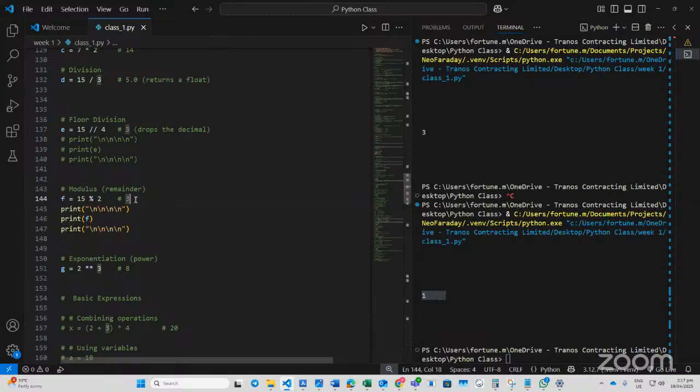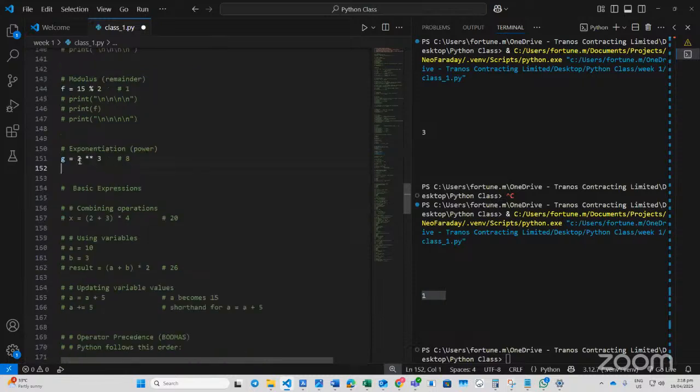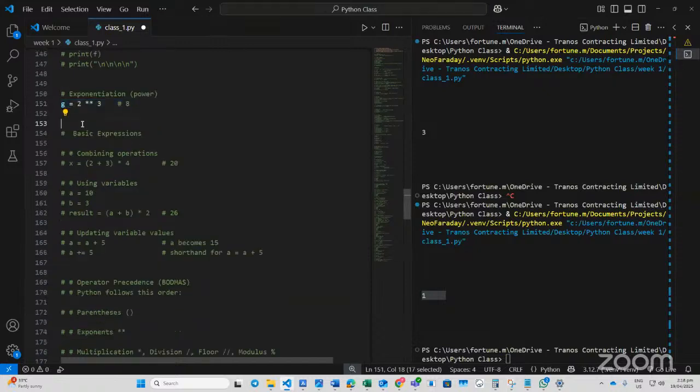That's clear, right? So the next is exponential. This is basically two raised to power 3. So we use this symbol for exponentials. We leave this straightforward.